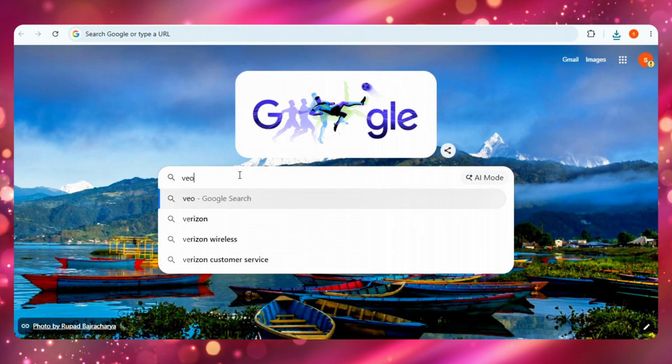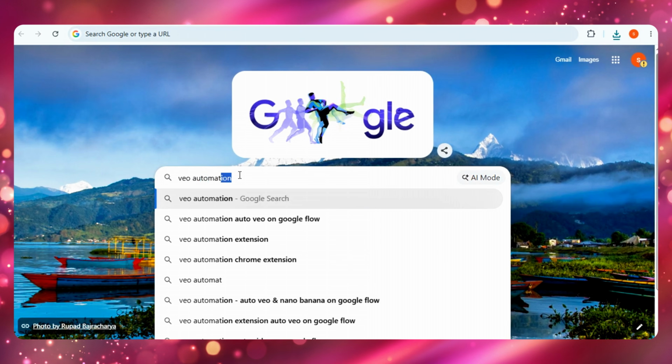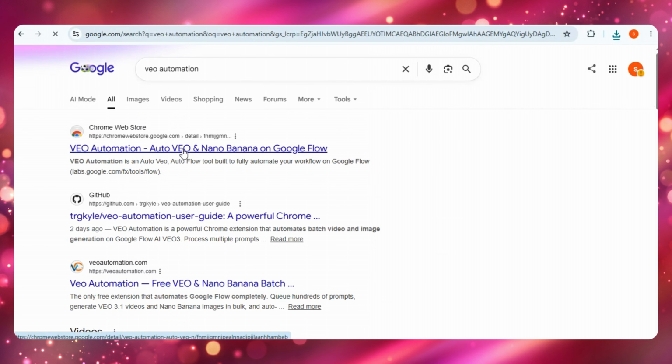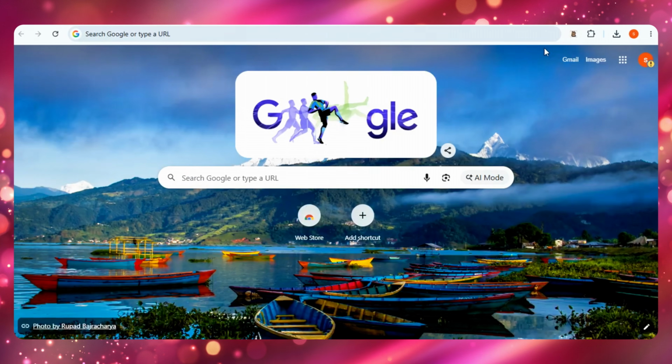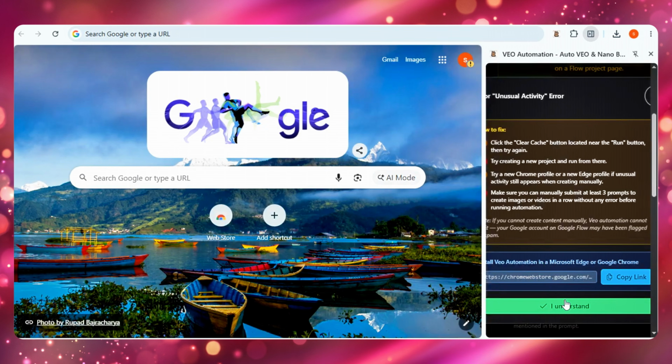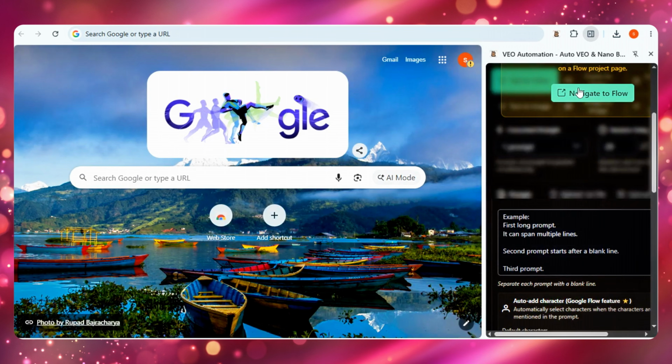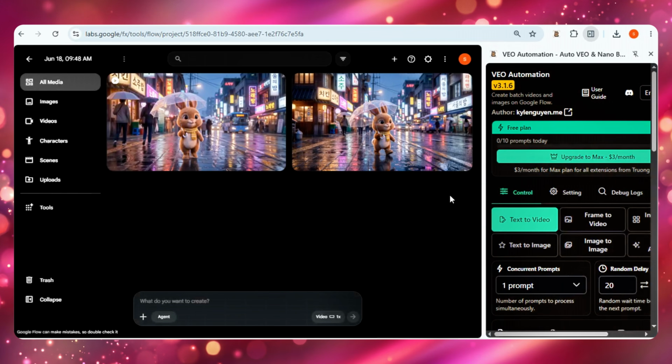Now, head over to Google and search for VEO automation. Open the first link and add the extension to your browser. Once the extension has been installed successfully, simply open it and complete the initial setup. After that, click on Navigate to Flow, and the Flow interface will open automatically.